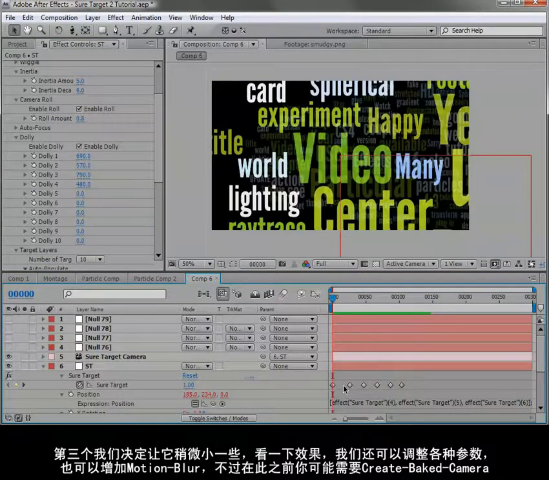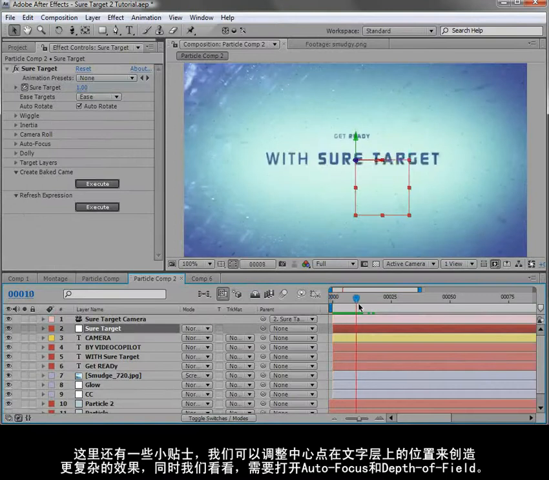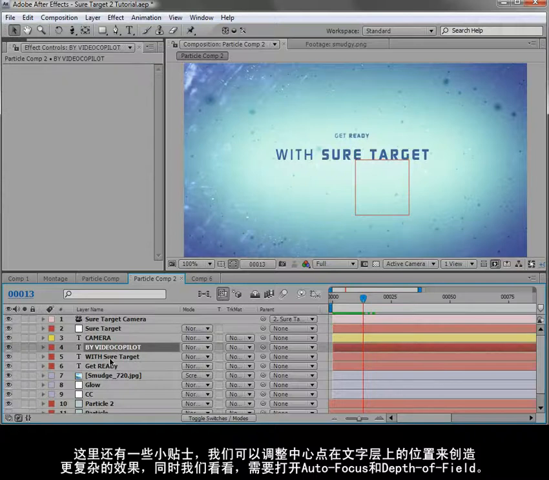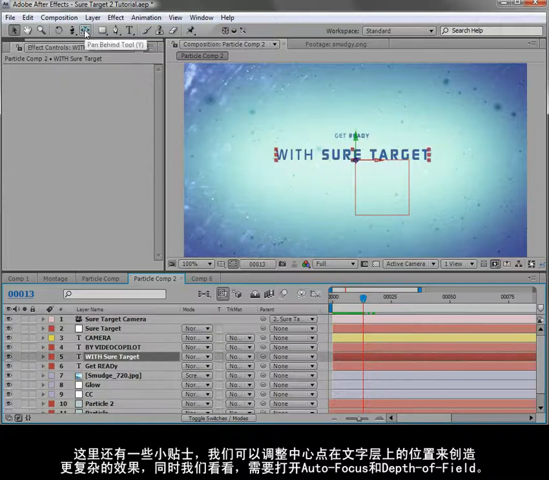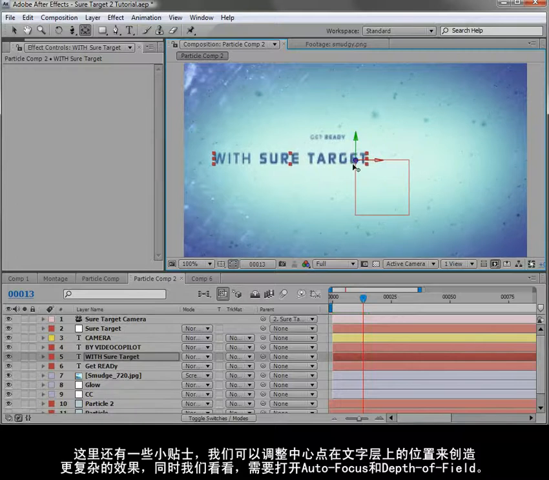So, I can play around with the spacing of the animation, so maybe it's a little quicker during different parts. And we can also turn on the motion blur, but I might want to bake the camera first. Now, one other quick tip, if you create text and maybe the text is off to one side, you can change the position of the text by using the pan behind tool. And what this does is moves the anchor point, which offsets essentially where the text is in relationship to the target, because the target is basically that point.